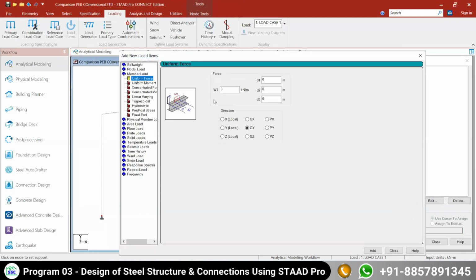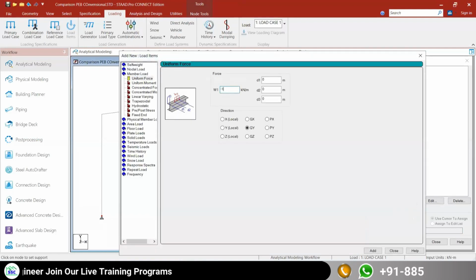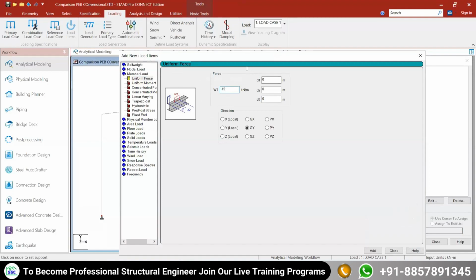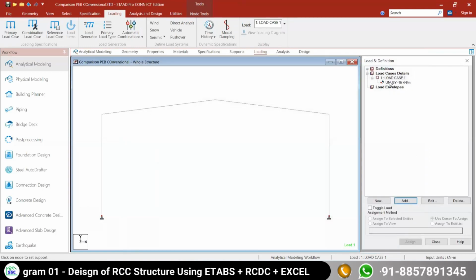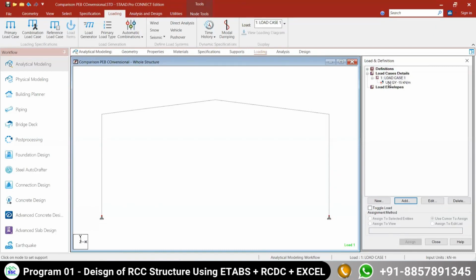Now I'll go in member load. I want to apply a 15 kilonewton per meter UDL, uniformly distributed force, on my member in direction GY. I will say add. Then we can close this. Right now you can see uniform UDL GY of value minus 15 kilonewton, means downward.